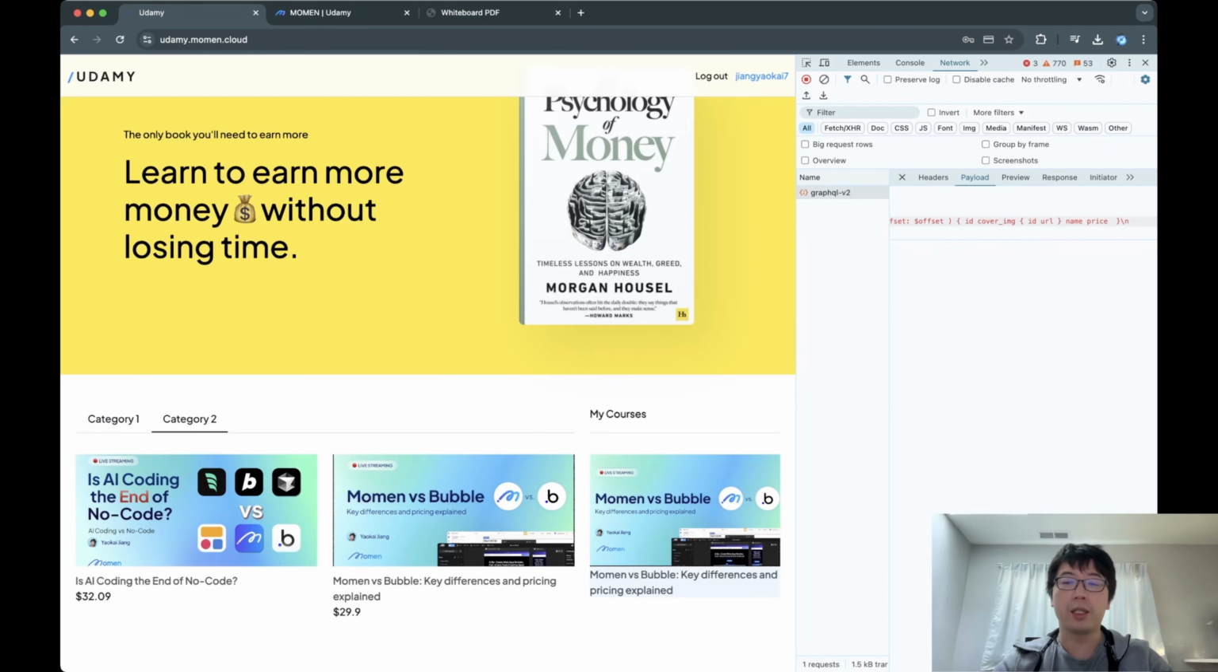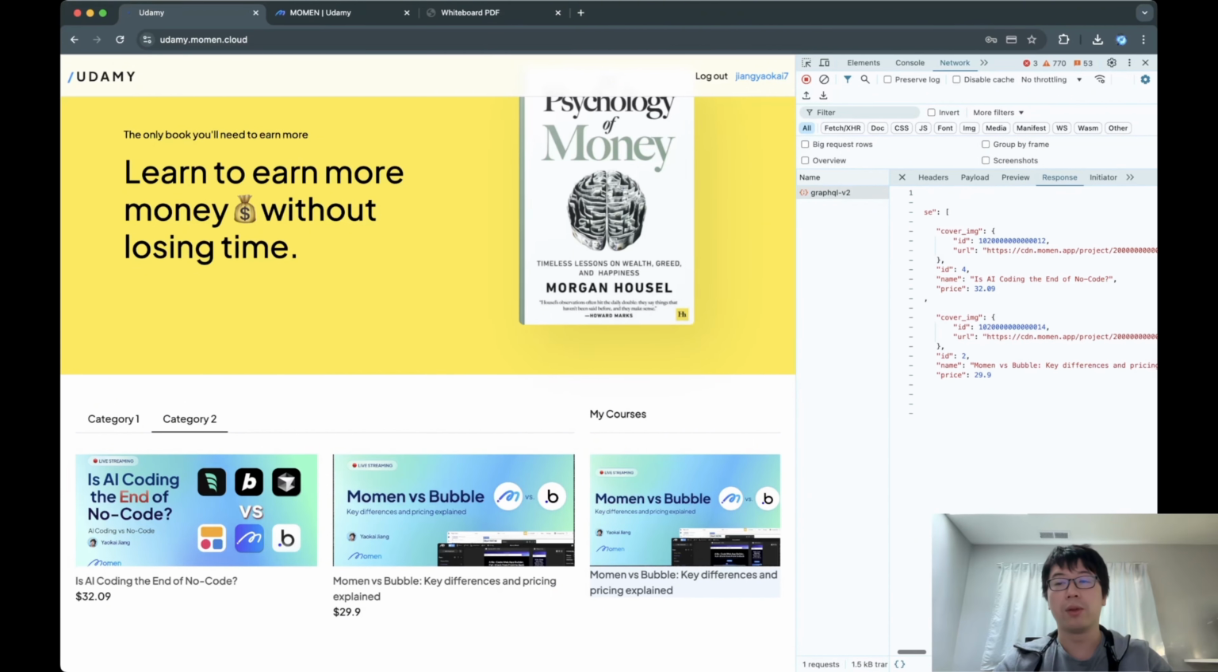For example, we want the ID, we want the cover image, and we want the name of the course, which is going to be shown here, and the price, which is going to be shown here. And variables is basically the things that are then plugged into a query. We'll go into further detail later. And here the preview is essentially what is actually returned. Preview and response are just two ways of looking at the data.